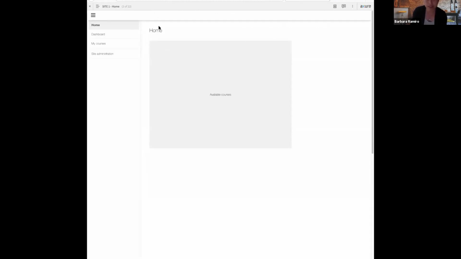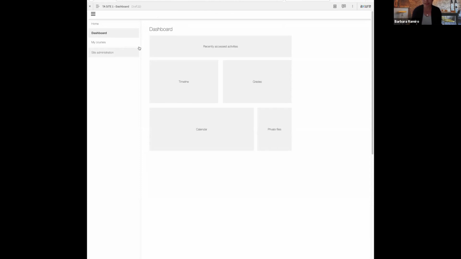Here on the home page, you would see whatever you see at the moment, where you have the available courses, categories, courses, no changes yet on the site home. And then on the dashboard, you would see the recently accessed activities. We thought that having this here is a good idea by default, so that you know exactly which activity you last accessed, and that you can easily resume by having it available on your dashboard.